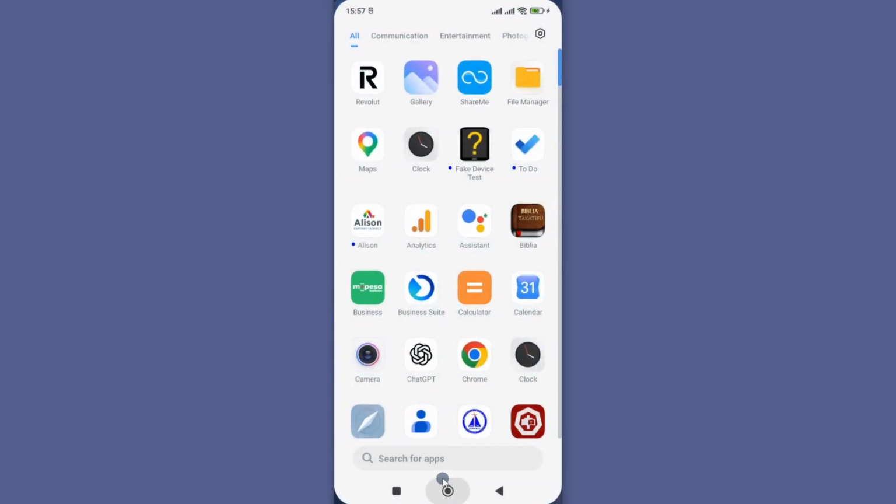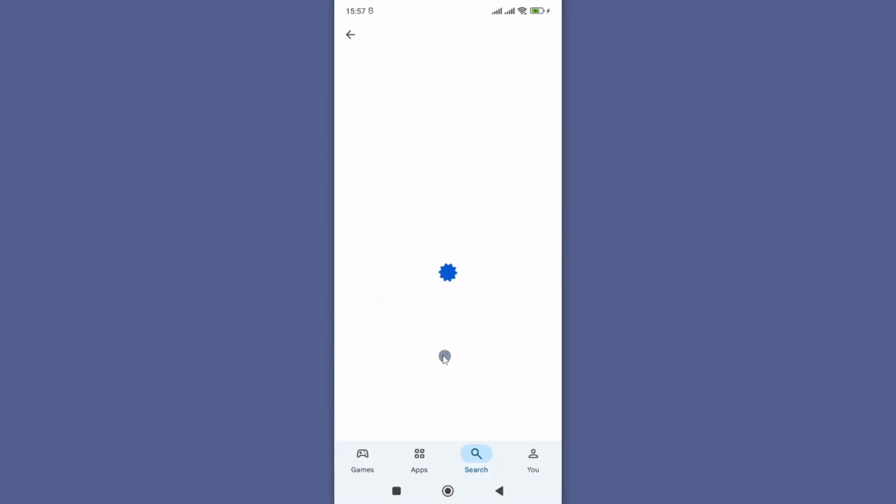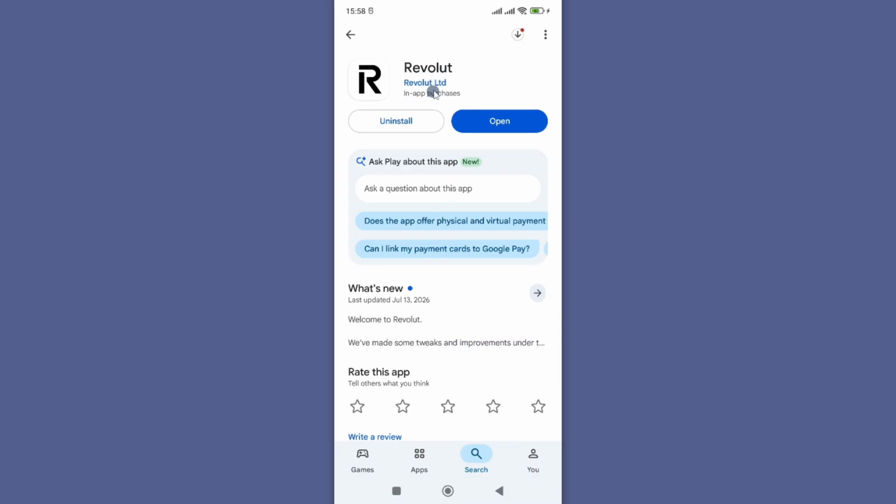However, if you still get the same error, then you want to go to Google Play Store or App Store and find your app. So I'll go to Google Play Store here because I'm on Android. Search for the Revolut app and update it to the latest version. In most cases, this should fix your problem.